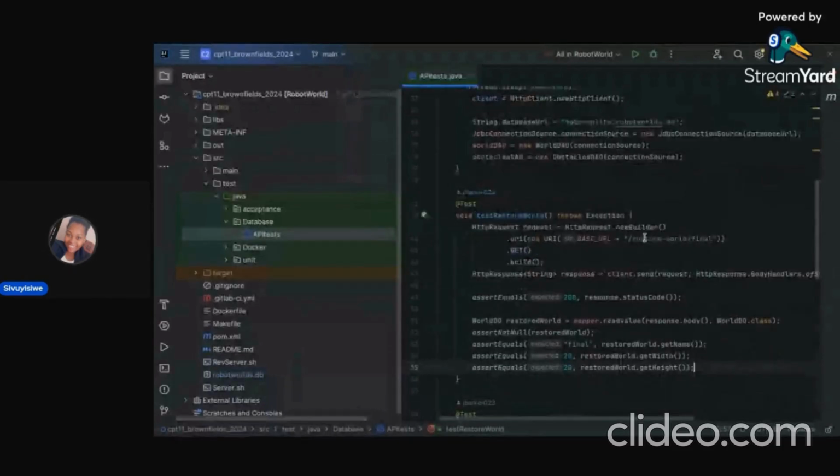The assert in the restore world checks if the HTTP response status code is 200, which means that the request was successful, meaning that the world was restored. This assertion ensures that the API is functioning correctly and returning the expected status.